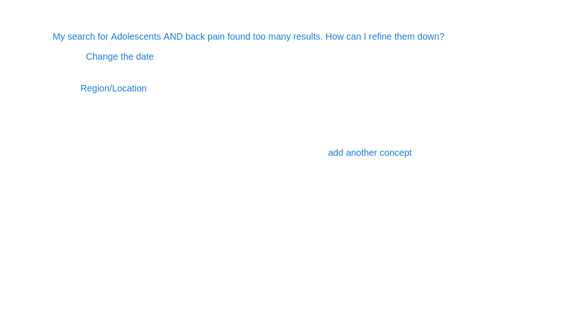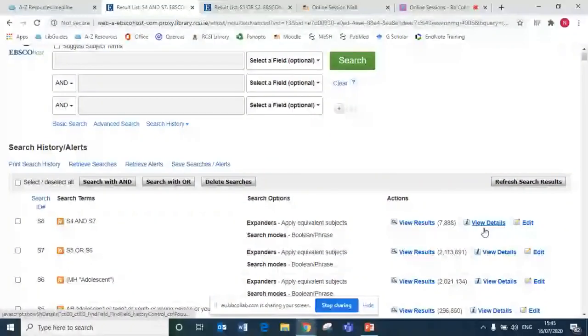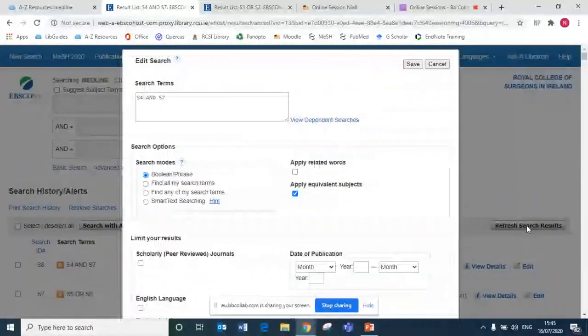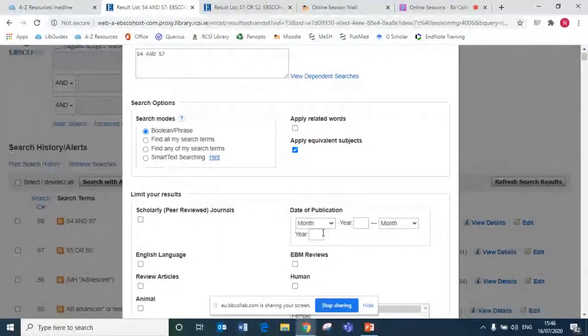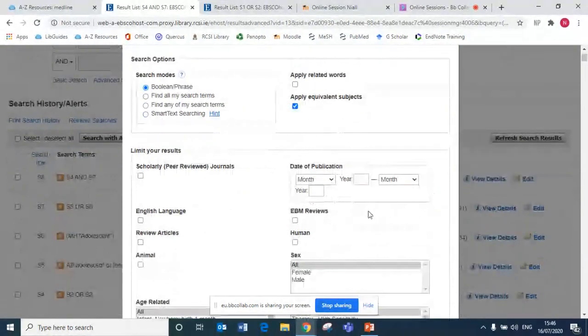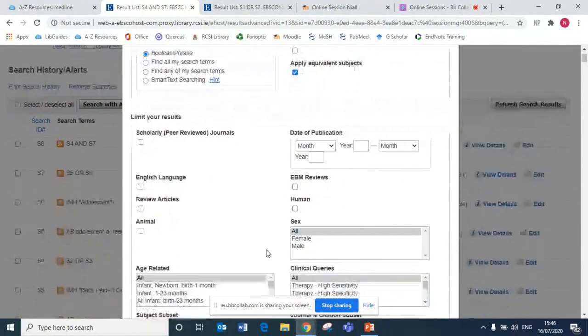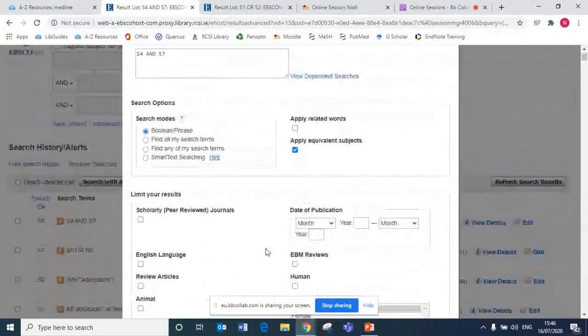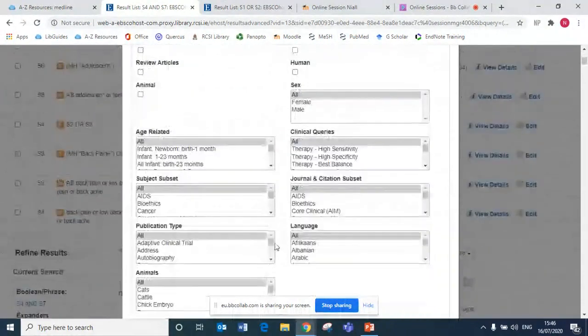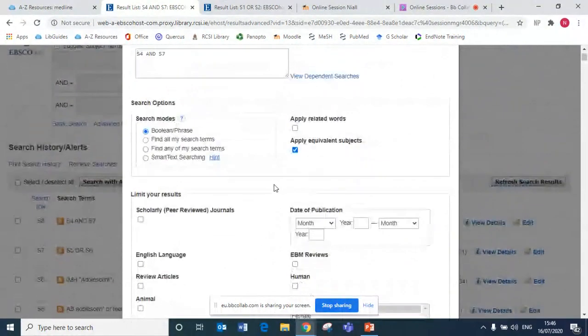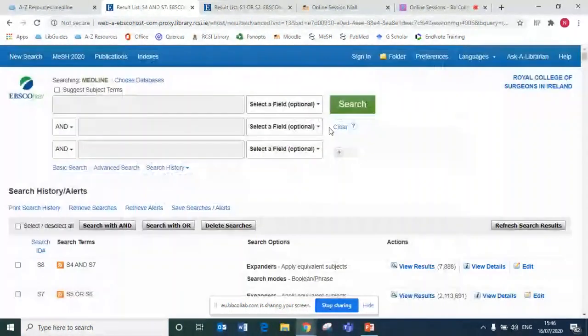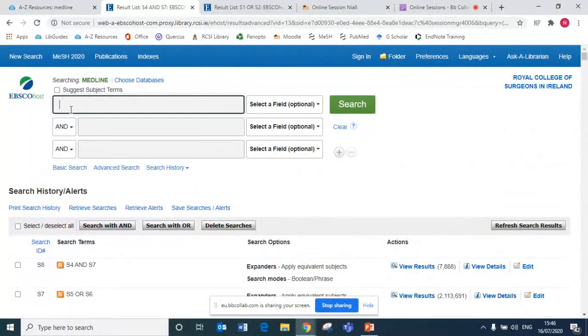Okay, so one of the suggestions was to change the date, and I can do that. You see, if I go to my results and my edit button here, that'll allow me to change the dates of the publication. So I can change it to the last 10 years if I want, and look at that. I can look for full text only as well. Or there's other things I could do in the edit section here. But someone else made the point of adding an additional concept. That's a good idea, actually.